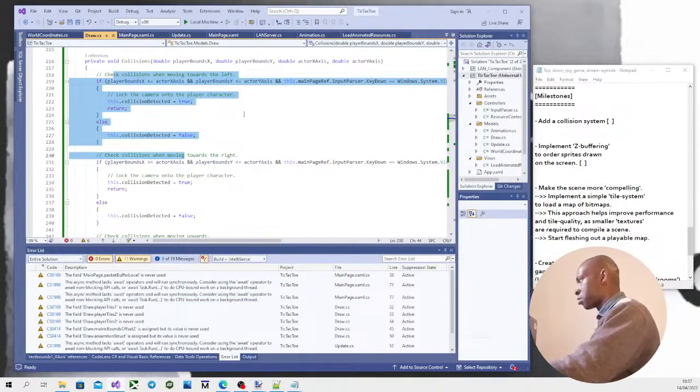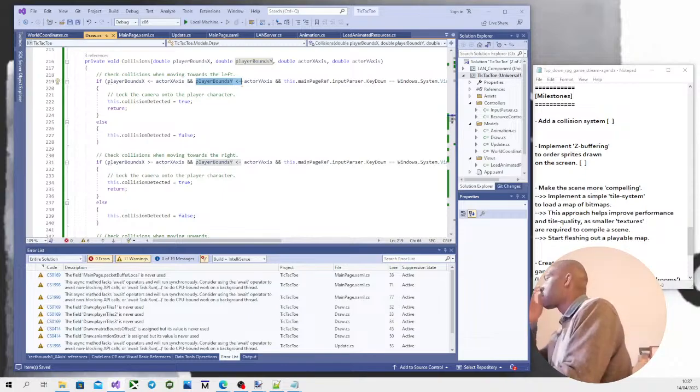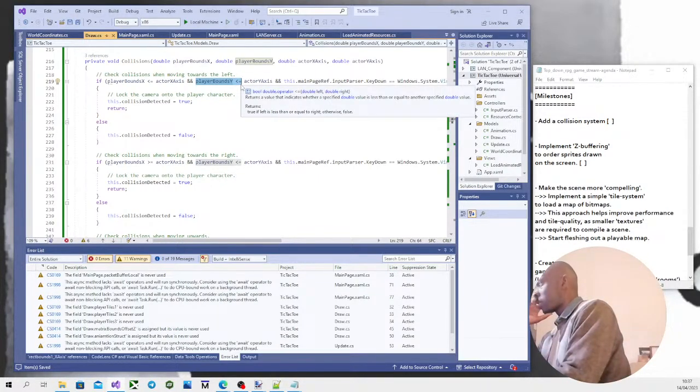Excuse me, let me see this. I probably have to, yeah, I think I have an idea. Probably need an extra layer. So moving towards the left, player bounds Y. I have a theory here.